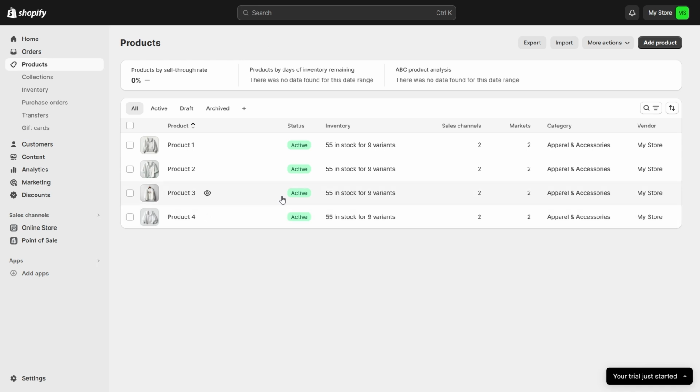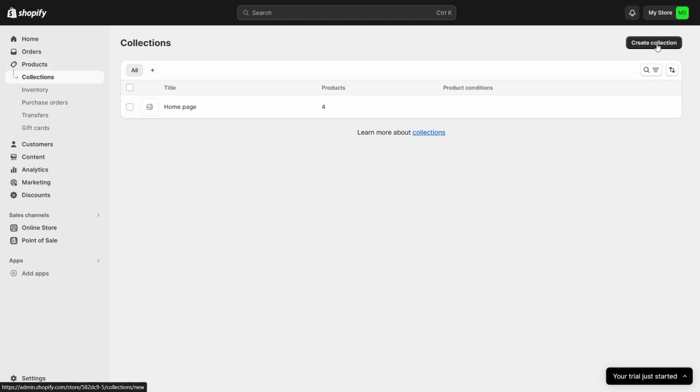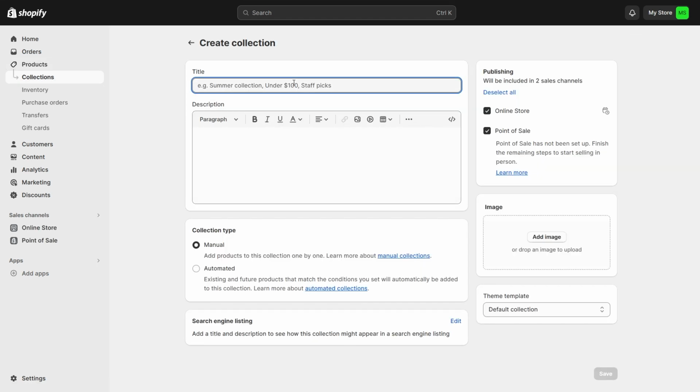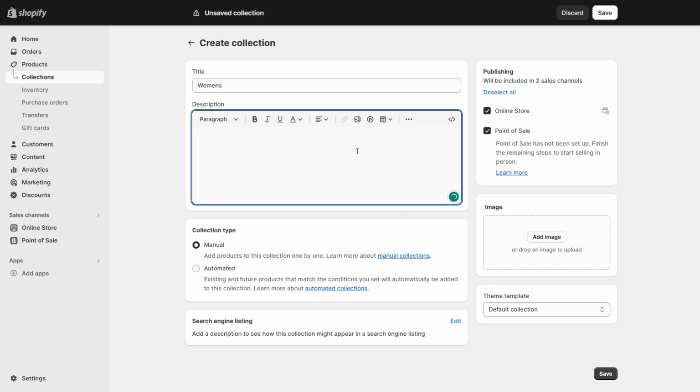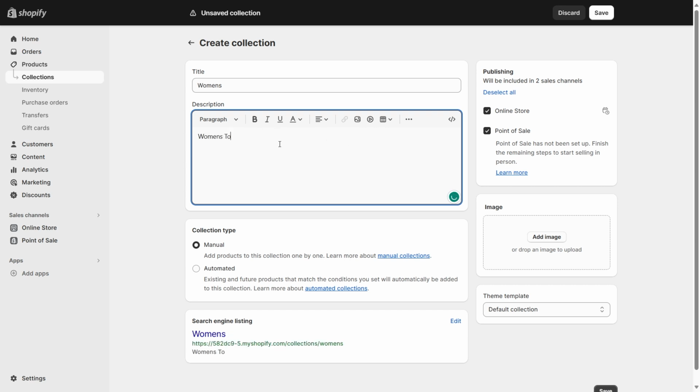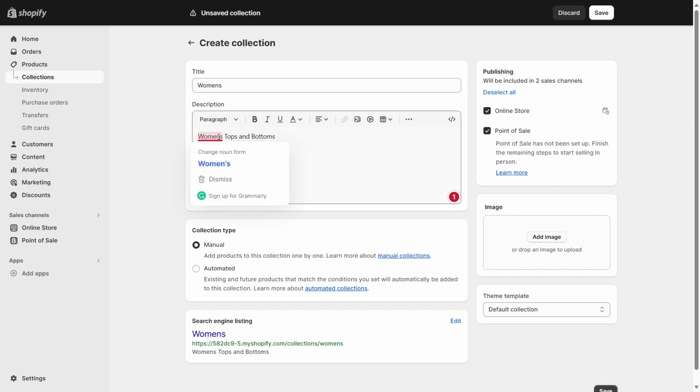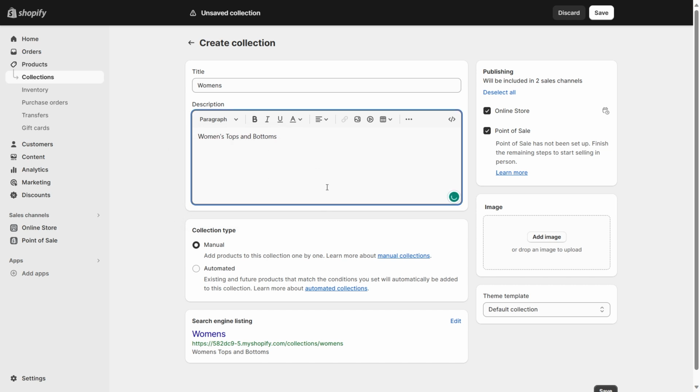And we don't have collections right now, so let's create them. So I'm gonna click here on collections, and I need to create one collection for women's. And the description would be something like tops and bottoms. And this is important because it will help your SEO. So don't make it too long, make it short and direct to the point.